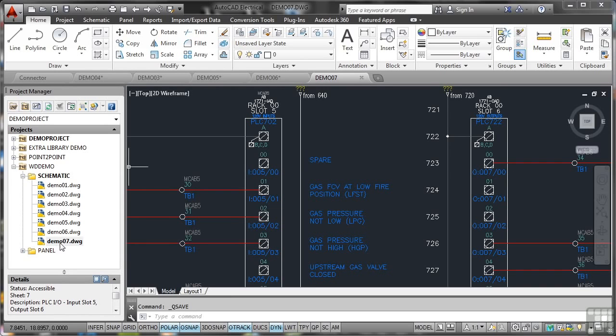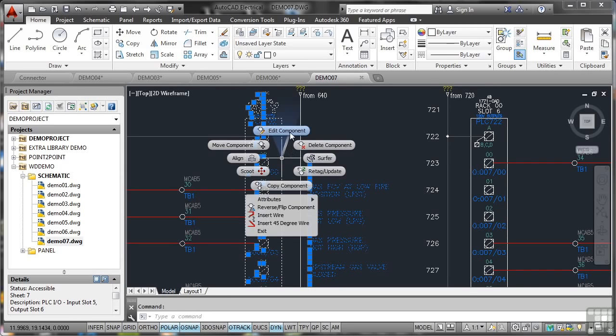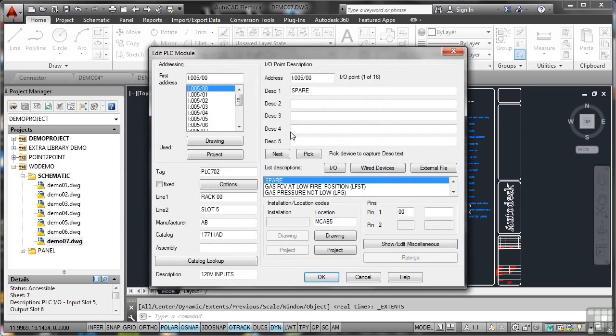Now again, I've saved that Demo 07 drawing into the work files, so you can use it if you wish as part of this video exercise. When I hover over that PLC, if I click on it and then right click, I can edit that component. It will go into the PLC module, which is where all of these linkages join and tell this circuit what to do.